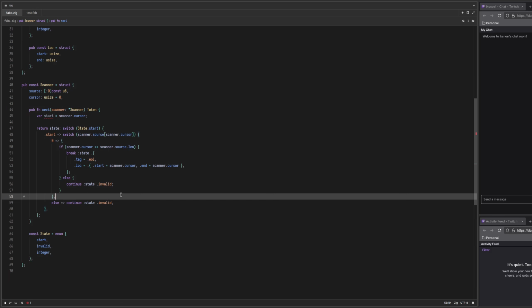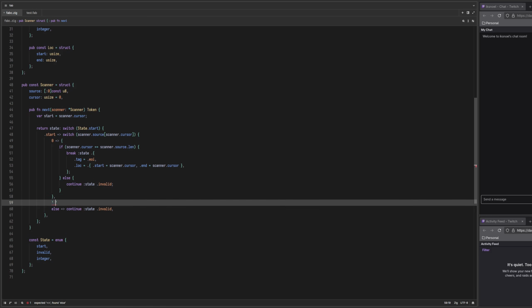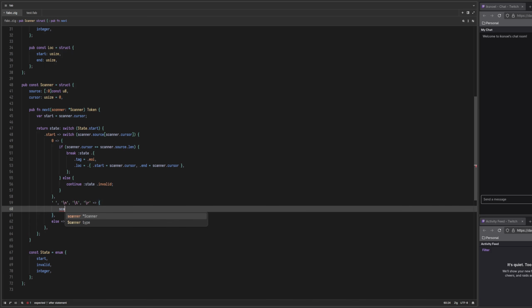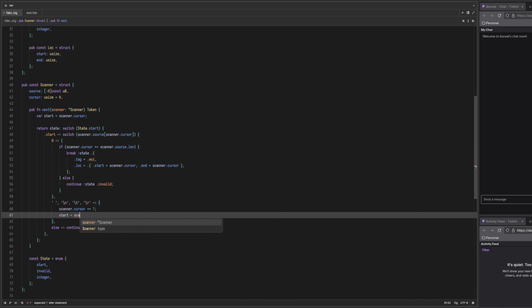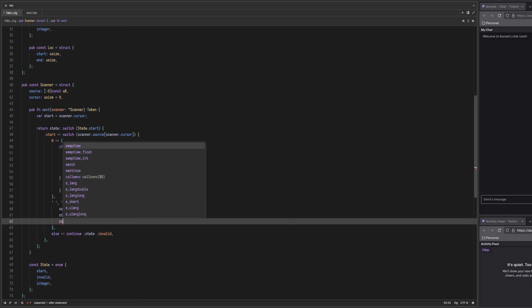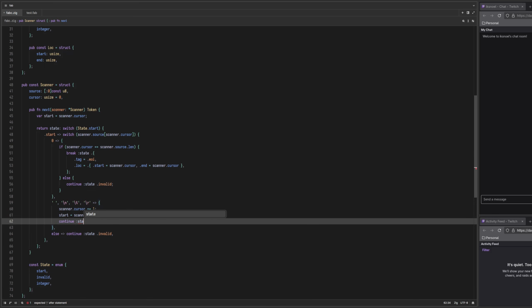And the only other three things we want to do: skip over white space. So we can just increment our scanner's cursor, because we don't do that in here, so we need to do that. We can set that start position to the scanner cursor, because we just want to skip over it and not keep it as part of the token's size. And then we can just continue in our start state.